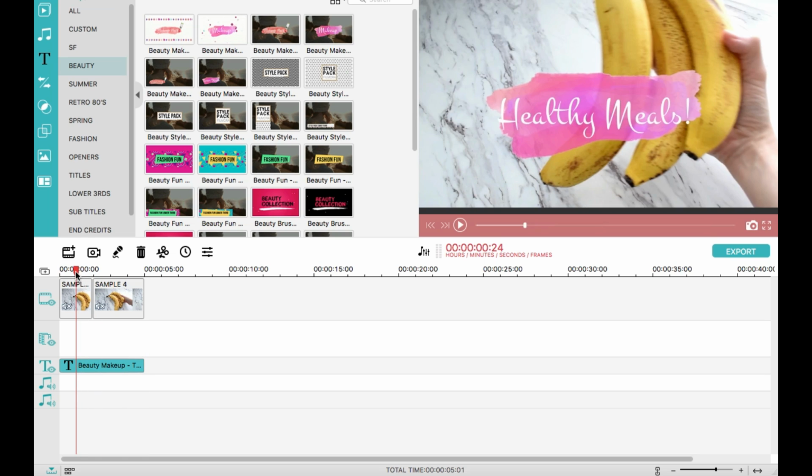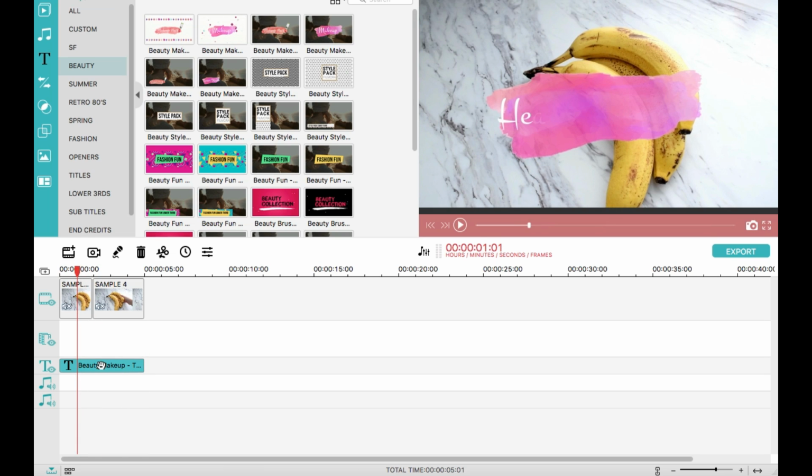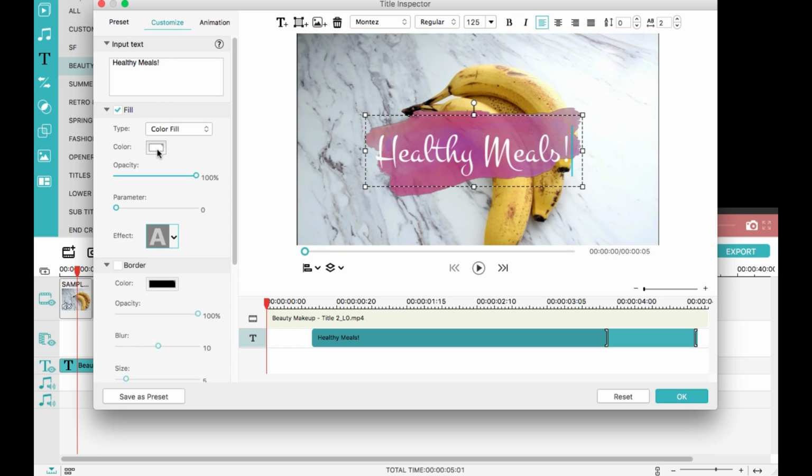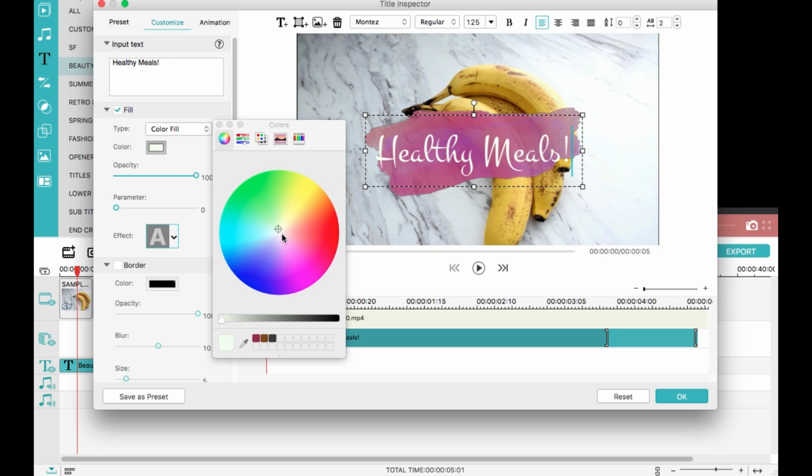Now I'm going to double click into the text and go to the Customize tab, and you can literally customize everything from the color to the outline of the text. If you click on this dropper button, you can make the color the exact same shade as the banana by hovering over it and then selecting it. Now I'm going to make the text the exact same shade as the countertop.